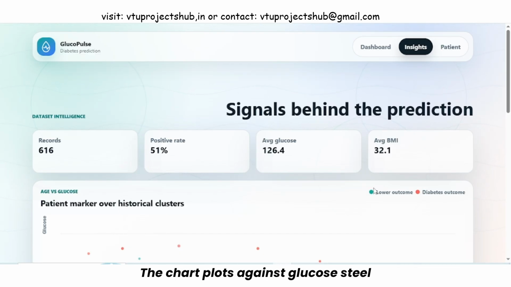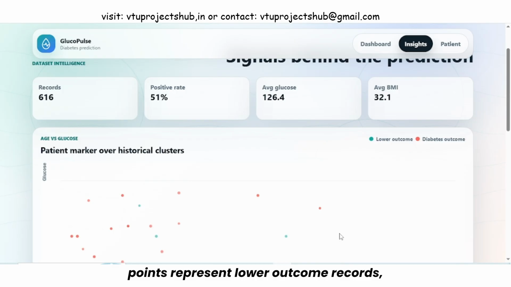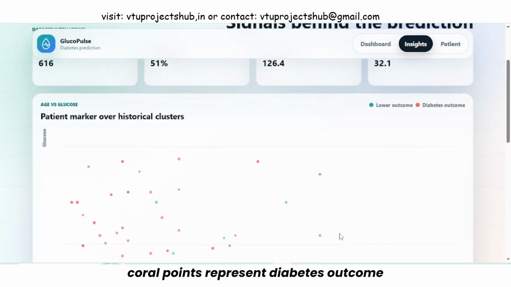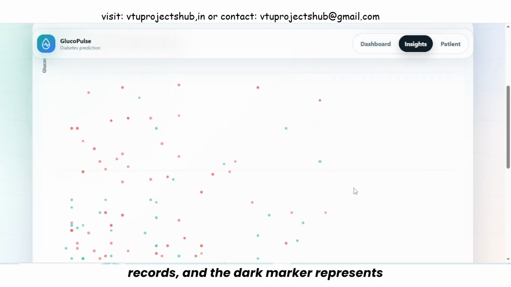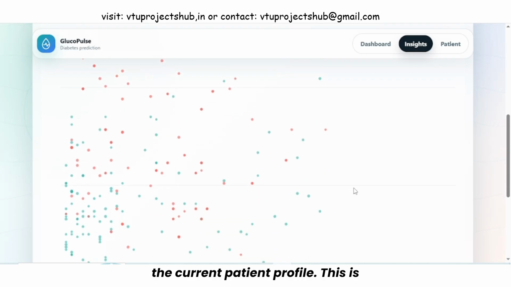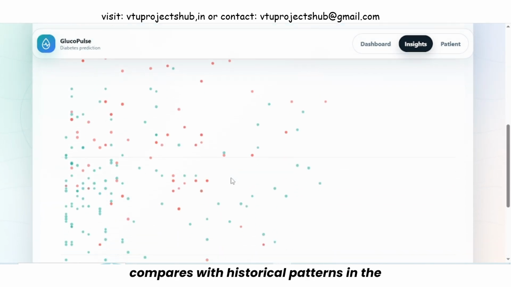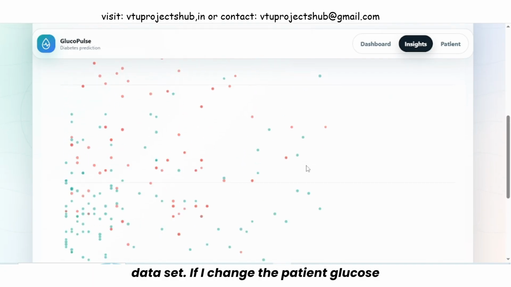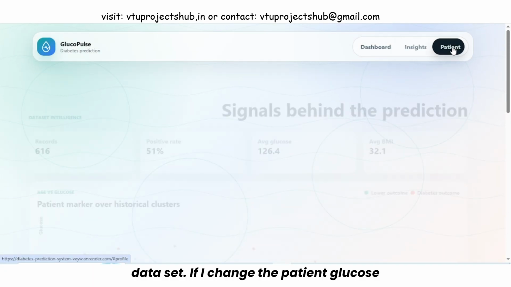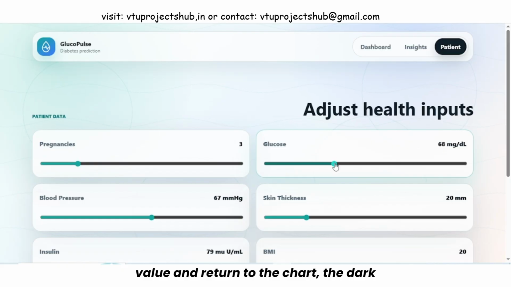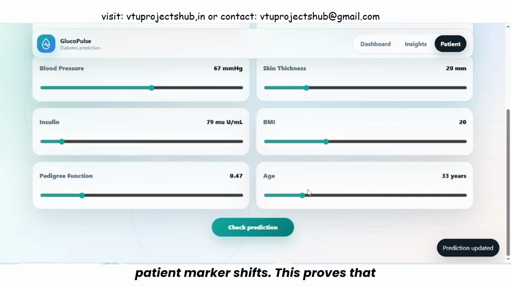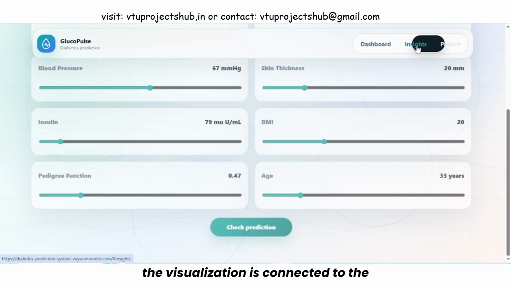The chart plots age against glucose. Teal points represent lower outcome records, coral points represent diabetes outcome records, and the dark marker represents the current patient profile. This is useful because the prediction is not shown as a black box only. The user can also see how the current patient profile compares with historical patterns in the dataset. If I change the patient glucose value and return to the chart, the dark patient marker shifts. This proves that the visualization is connected to the live patient state.